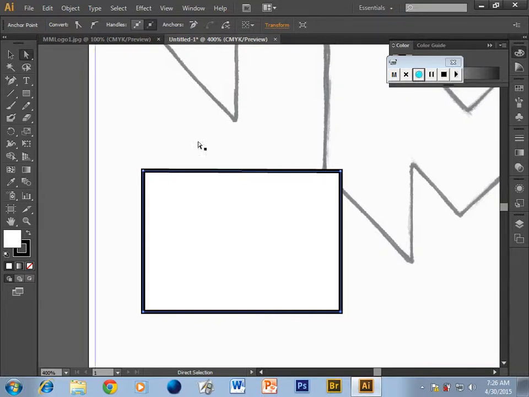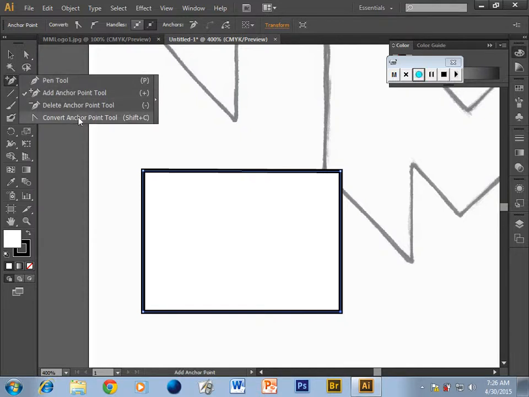So the last thing that I want to show you with this shape is how to curve your corners or your points, because I know some of you are going to have curves in your logo and in your designs. So to curve a corner, you're going to want to come back to your pen tool and select this bottom option here, which is the Convert Anchor Point tool.